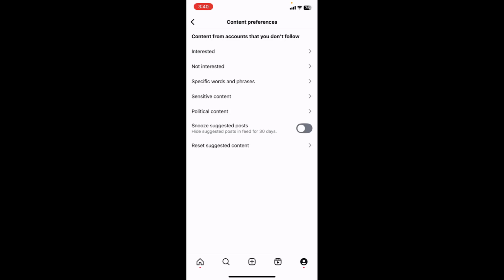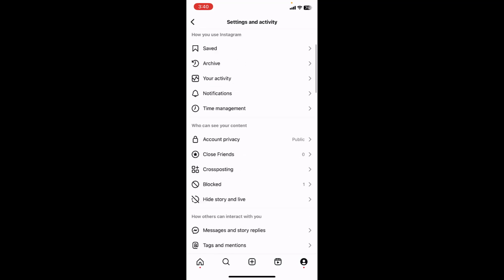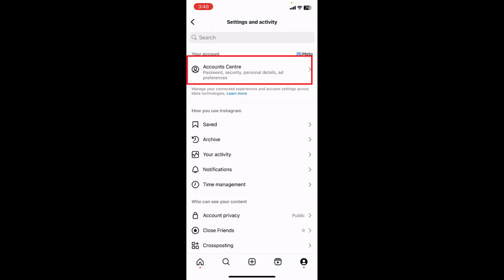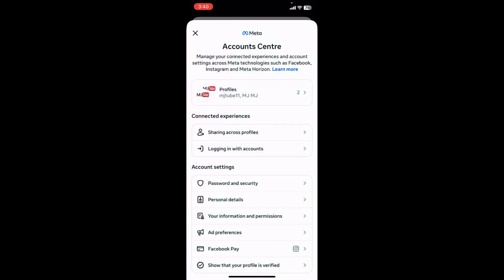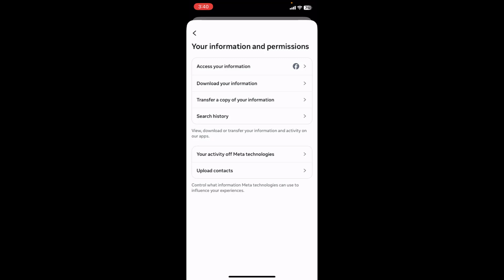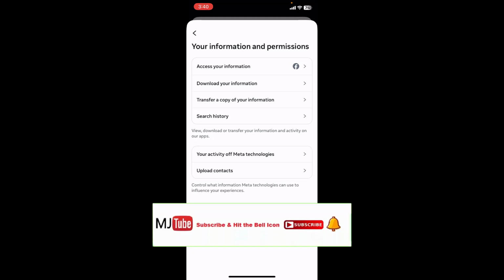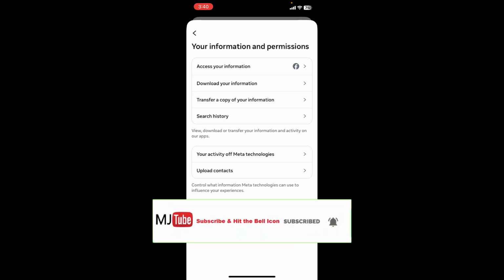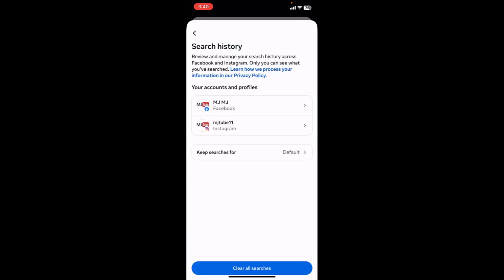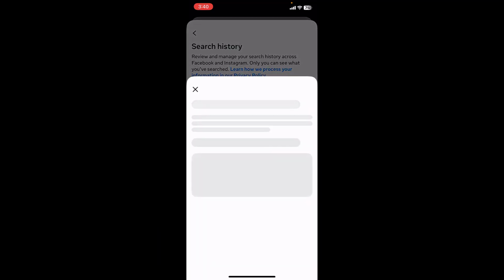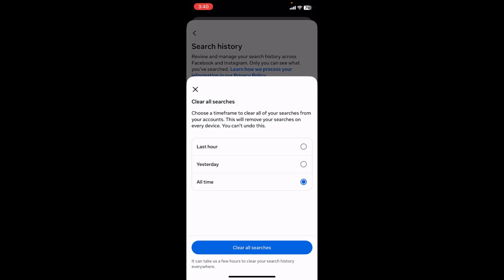After this, tap on back and now tap on Account Center. Then tap on Your information and permissions. Tap on it. First thing, clear the search history. So tap on Clear search history and Clear all searches. Select All time and clear.